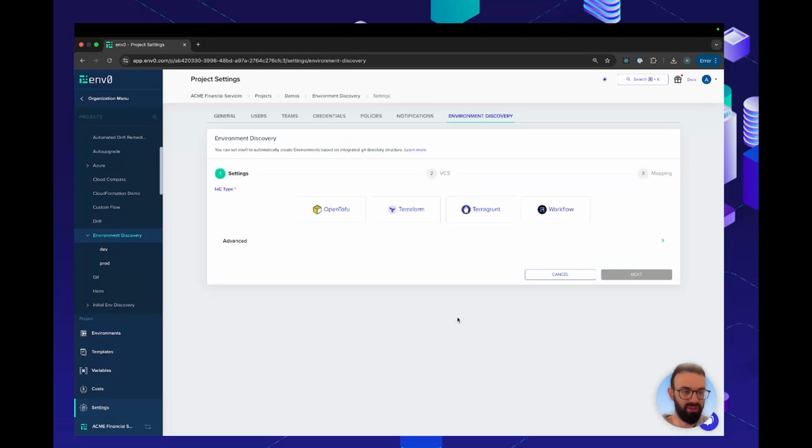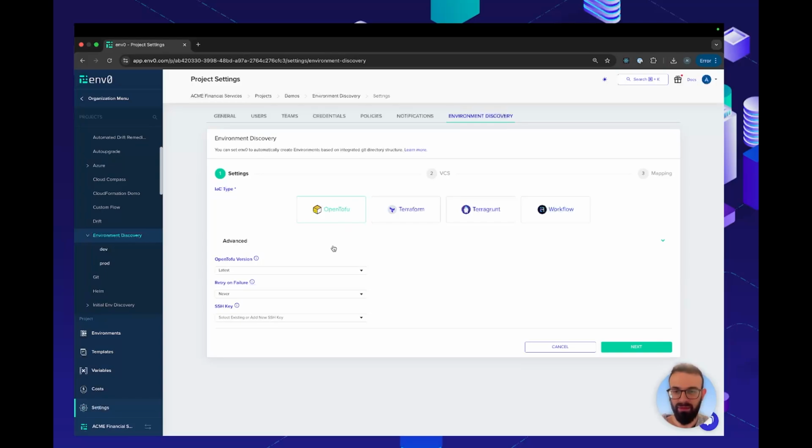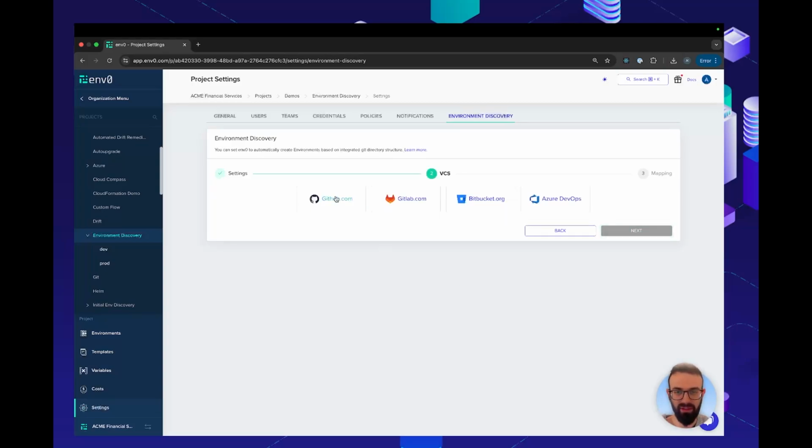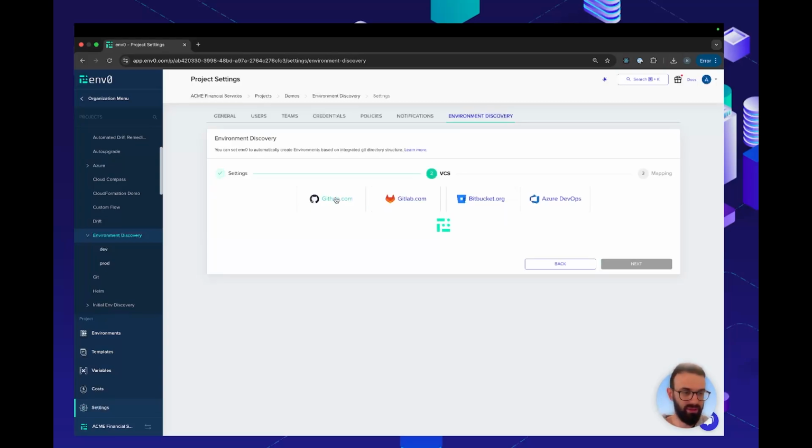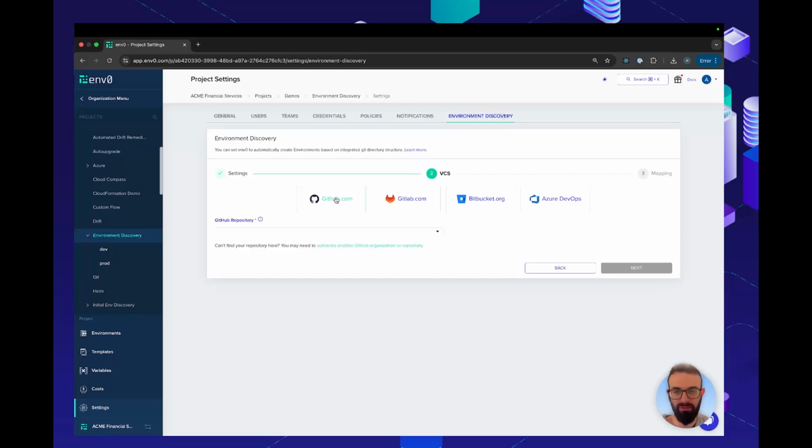You'll be able to just get started and pick what infrastructure as code tool you want to be using. Here we'll pick OpenTofu, and that will allow us to import into OpenTofu seamlessly. If you'd like, you can also go to the Advanced tab and pick your OpenTofu preferred version. We automatically use latest, but we can either resolve it from constraints or pick a specific version. Let's go forward. We'll go with GitHub, and I've already integrated GitHub with env0, so I'll be able to just find my repository here.